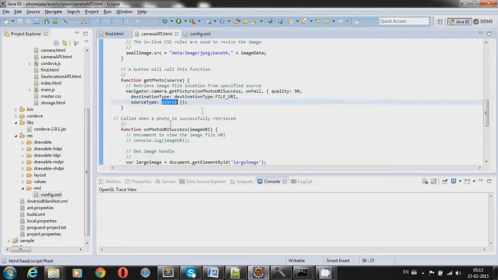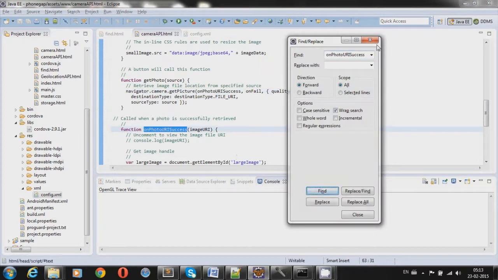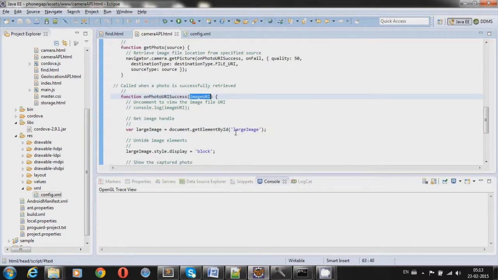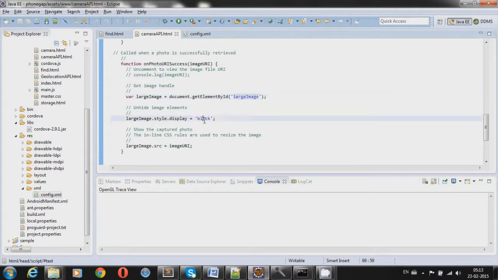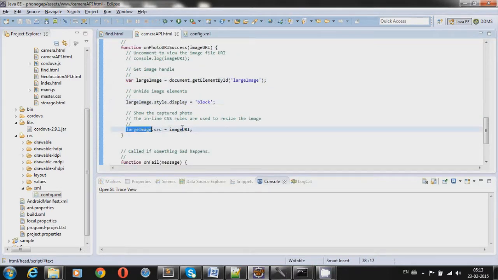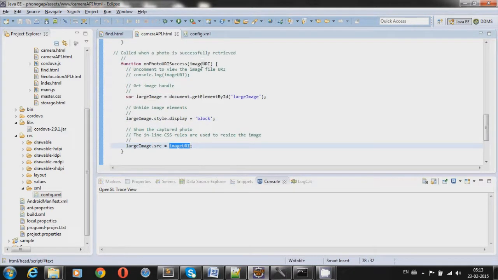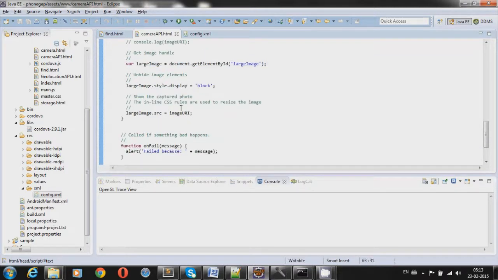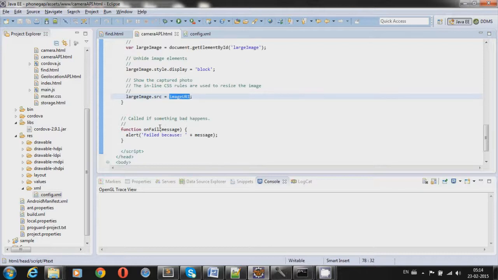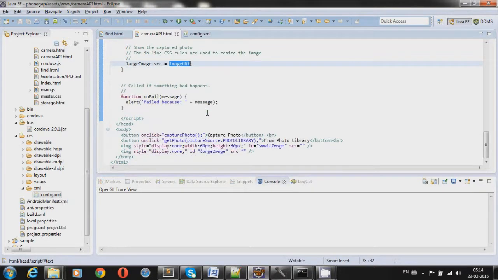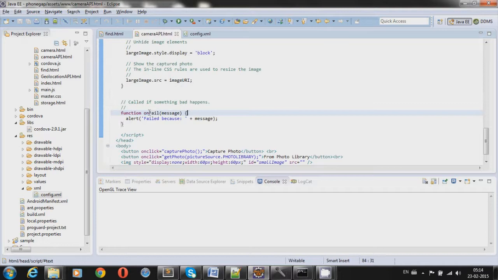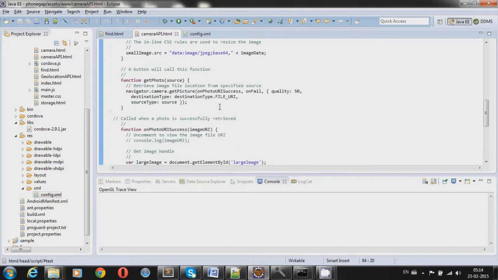On photo URI success we'll get the image URI. Again the same thing, on the large image we'll put the image URI directly that we are receiving on photo URI success. Thus here we can see how we can access the camera and how we can access the photo album. So isn't it simple, right?